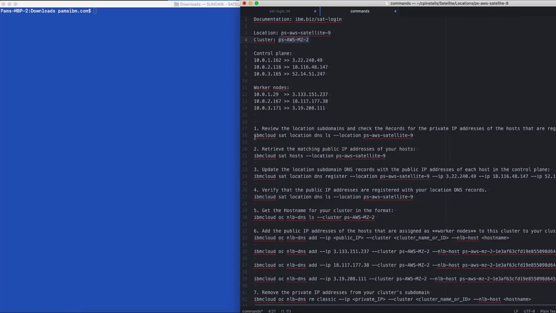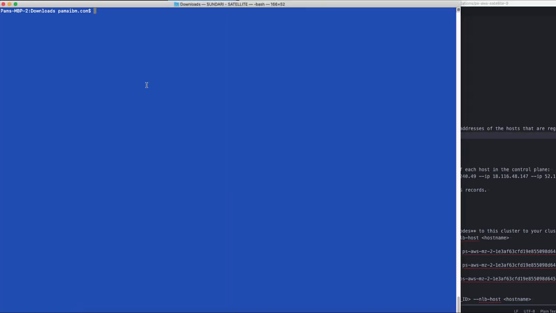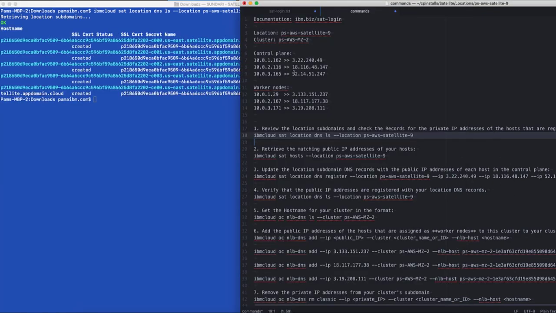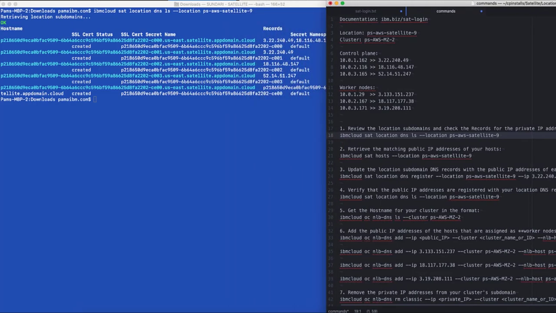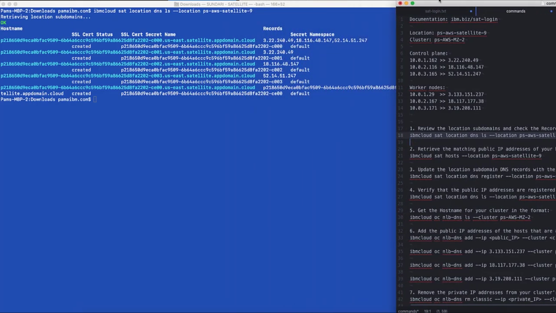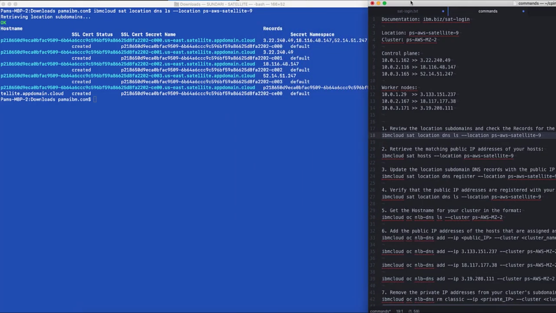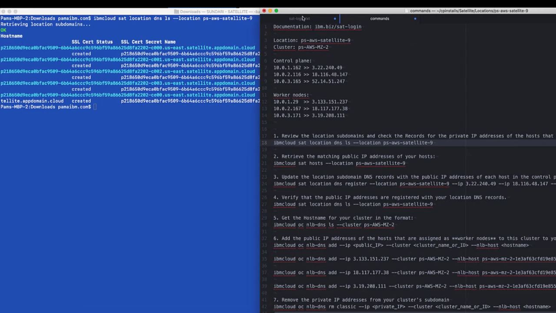So we begin by running the first command to retrieve the location subdomains. One of the things you'll notice about the results is that my control plane addresses have already been added. 3.22, 18.116, 52.14. That's because I ran this set of commands previously for another cluster on this satellite location. But we're going to continue to run the commands so you can see the process.